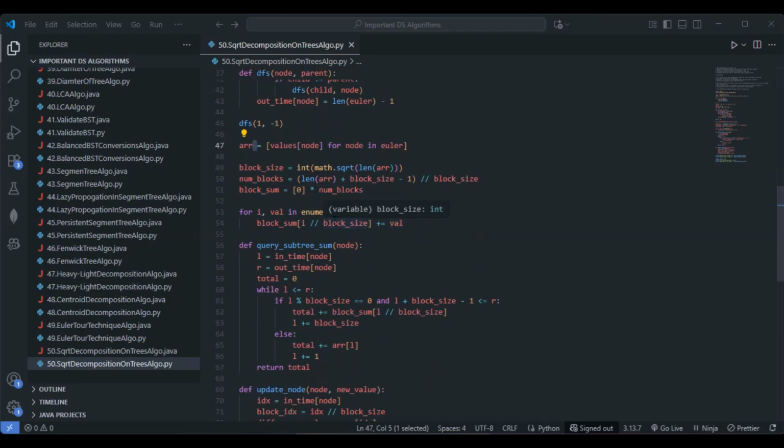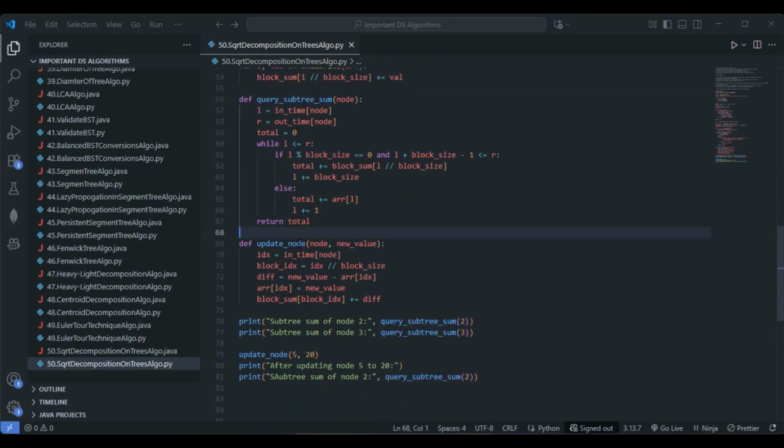Now we are going with the query subtree sum of node, which efficiently adds block sums for the full blocks and individual elements otherwise. Then finally, we have the update node function, which modifies the node's value and updates the corresponding block sum. The example queries basically show how we compute and update the subtree sums efficiently. Let's try running the code. We'll understand the output part as well, right?